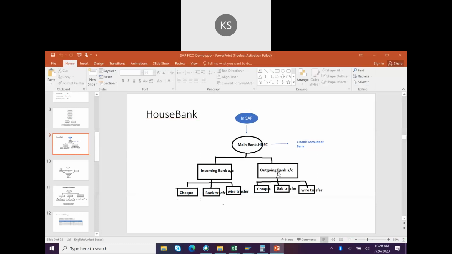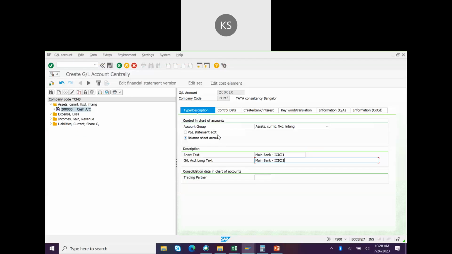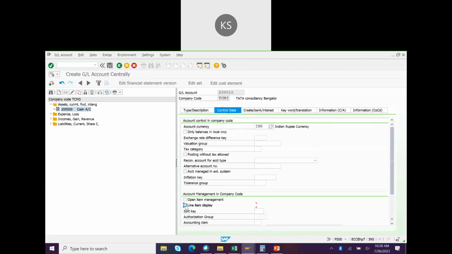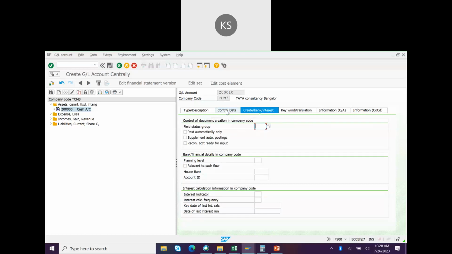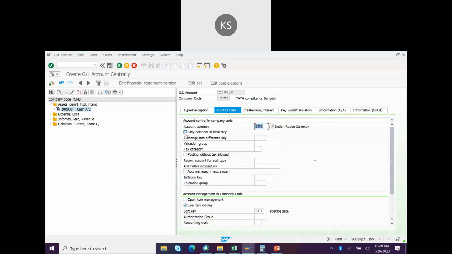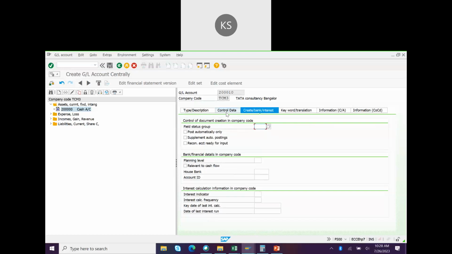If you are using the bank account for outgoing, incoming also, you're using one outgoing, incoming clearing account also, it means create the GL account. So I'm creating here. Click on this line item display. You can choose anything, maybe branch account you can take it. See, only balance in local currency you should choose because it's a bank account.